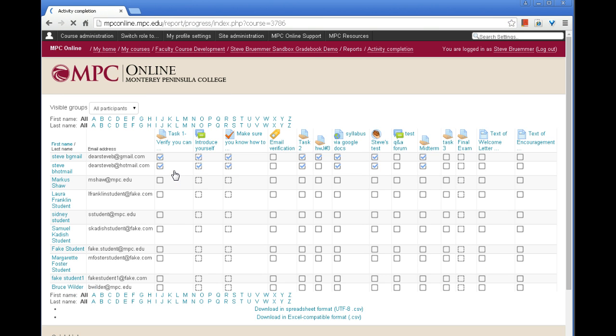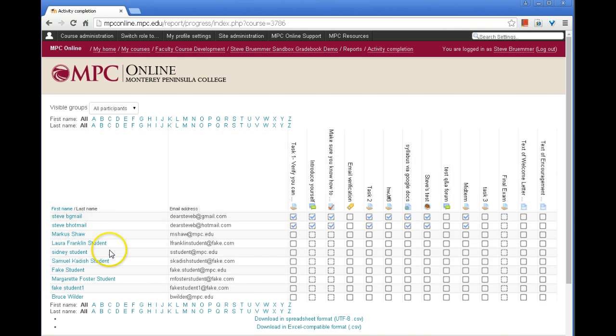The Activity Completion Report shows all of the students in the rows and all the activities in the columns, and you can see check marks for each activity that a student has completed. You can see quickly from this report that 2 students have done lots of the activities and these other students haven't. Now that I can see which students are falling behind, I can use MPC Online to send them an email. I'll show you how to do that in just a minute.